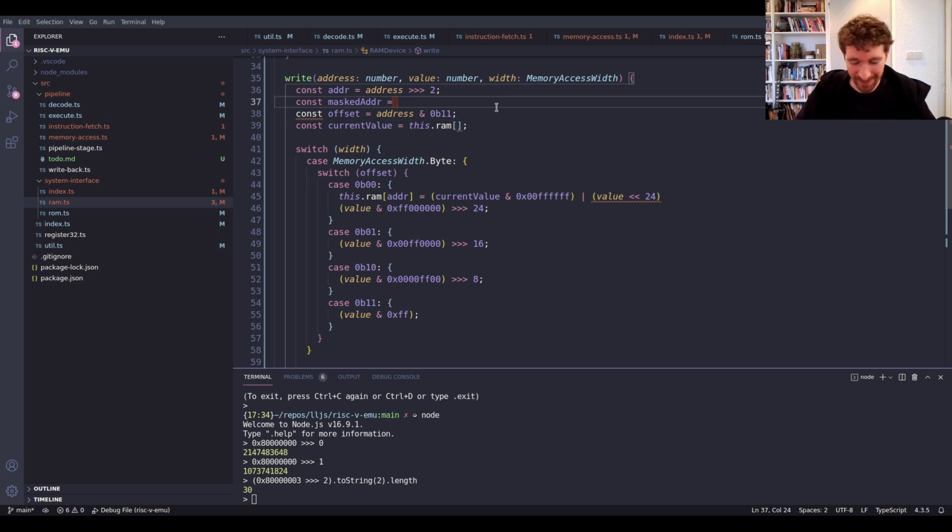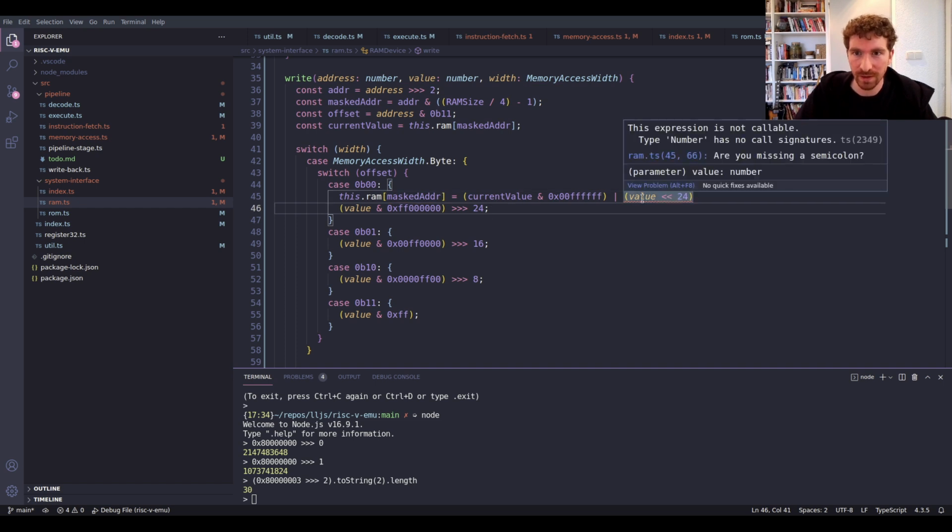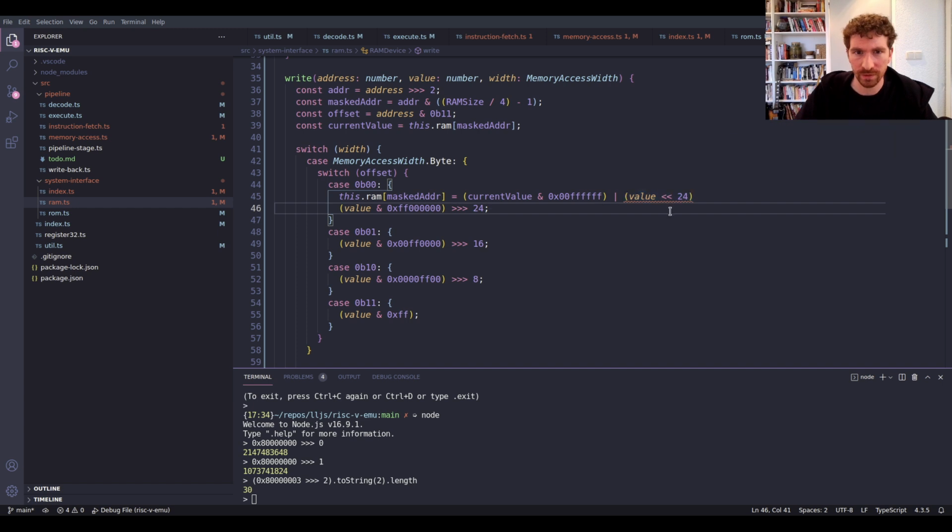So we take the masked address and we'll use that here, and that also means that now we can write into the masked address. Number, it has no call signatures. What's going on here? Why does it think we're trying to call number? That was weird. Oh, okay, because I didn't have that semicolon.